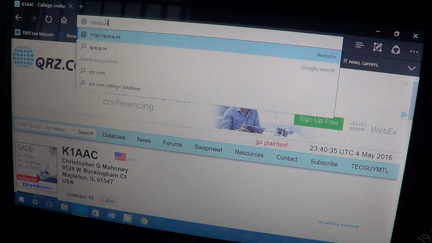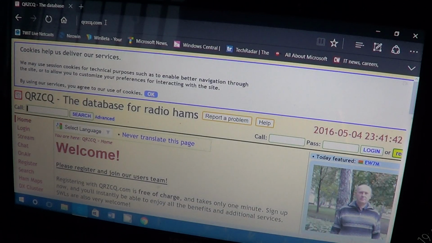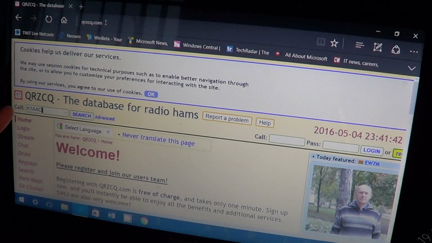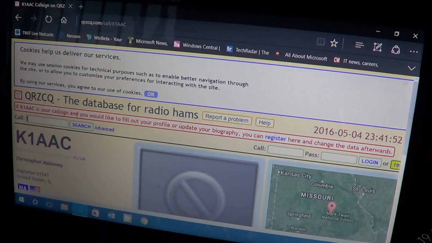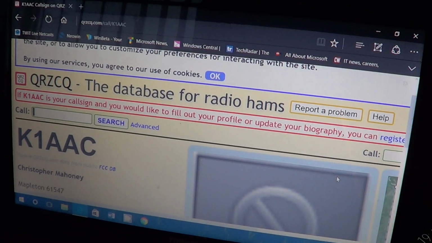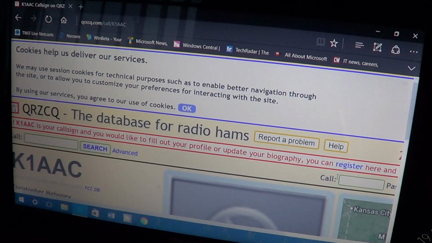And that one, you don't have to register, but doesn't have a limit. So you can do the same search, K1AAC, in the box, click search. It has an interesting thing though, is that it has a little map on the right side of your screen that actually pinpoints where that station is on Google Maps.